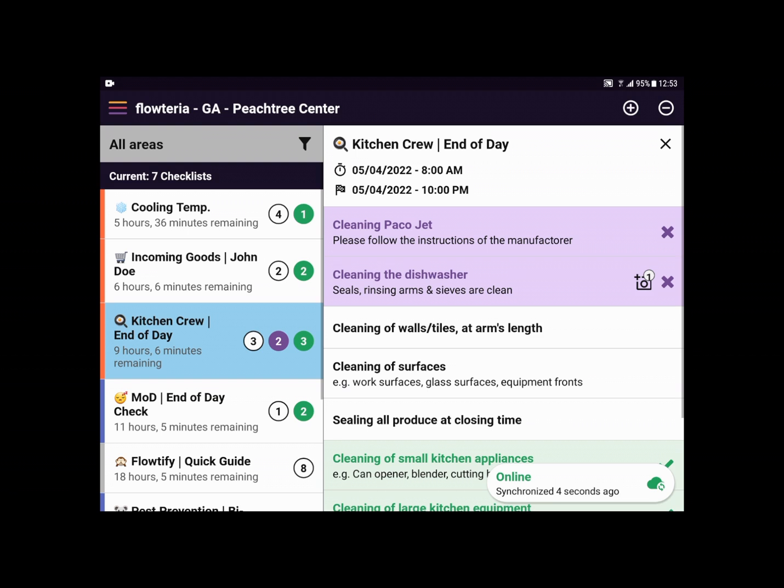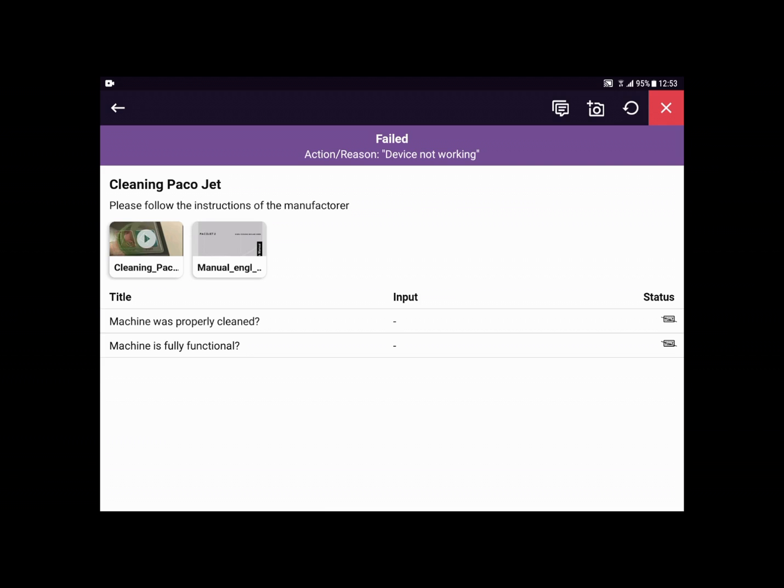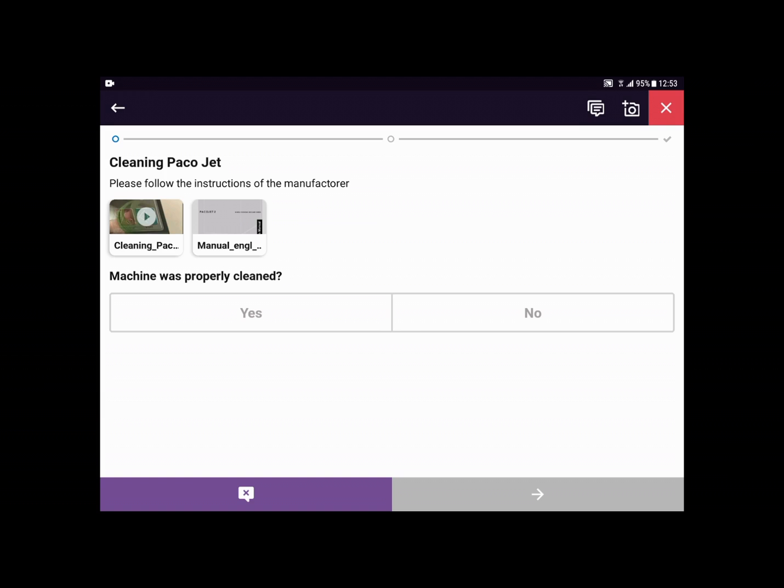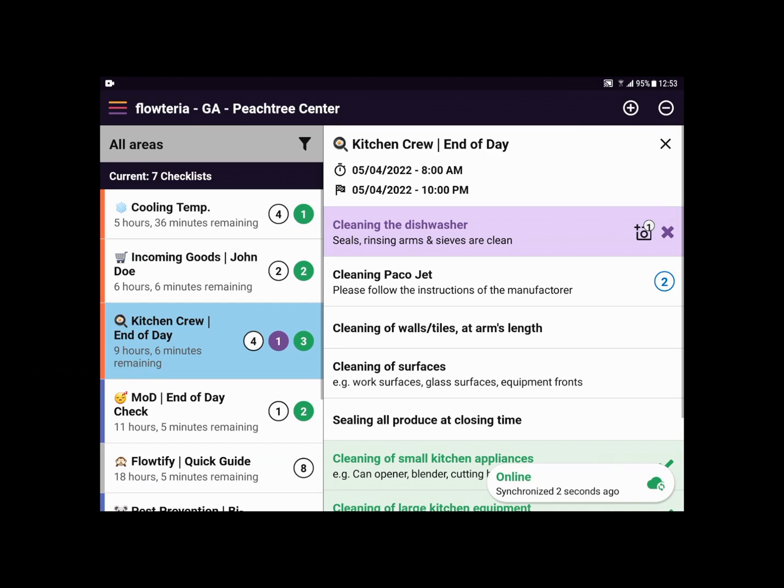In order to undo a task where you have accidentally made a wrong entry, open the task again and click on the turning arrow between the red X and the camera icon. Now re-enter the correct information, or leave the task empty by clicking on the red X. Every change to a task, including resetting it, is documented in the task history.